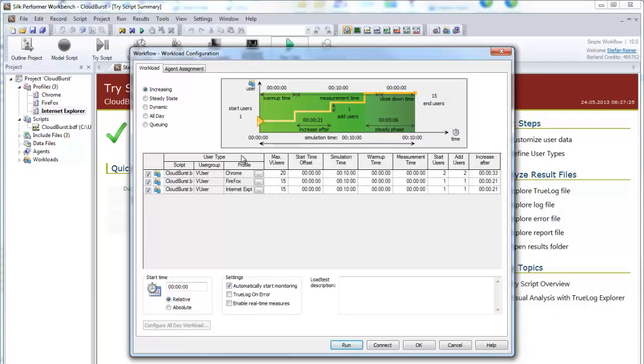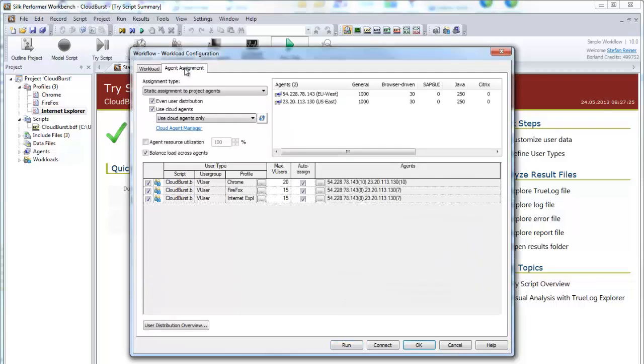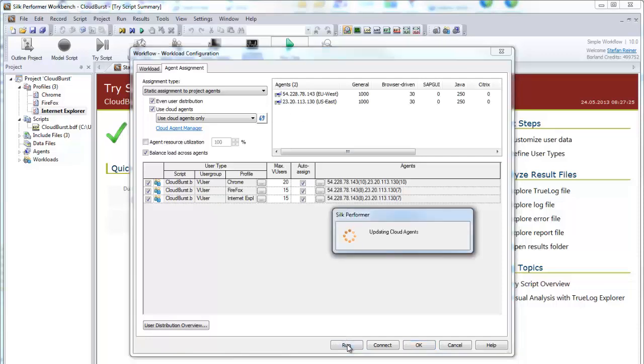We're almost ready to run our test, but before we do, let's double check the Cloud Agent Assignment on the Agent Assignment tab. Here you can see the two agents we have set up, one for US East and one for EU West. This all looks fine, so I'll click Run to begin the test.